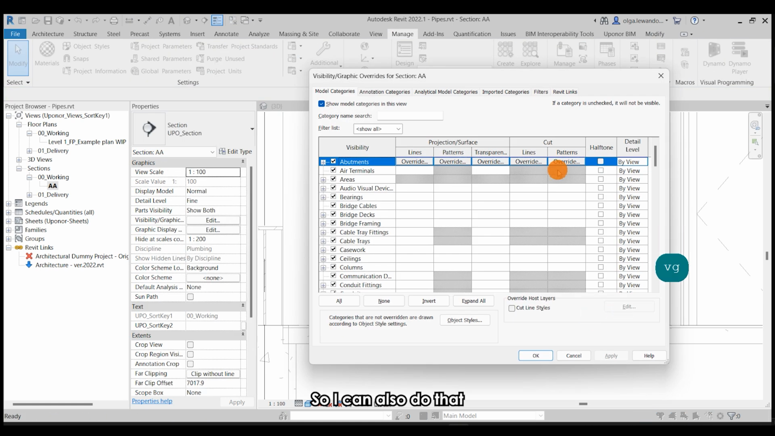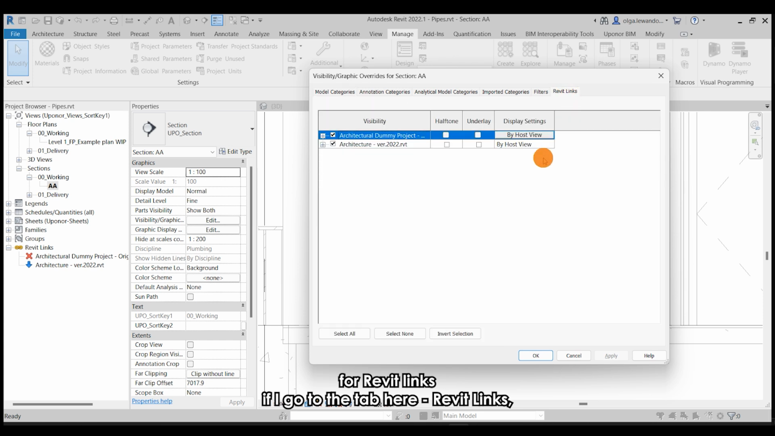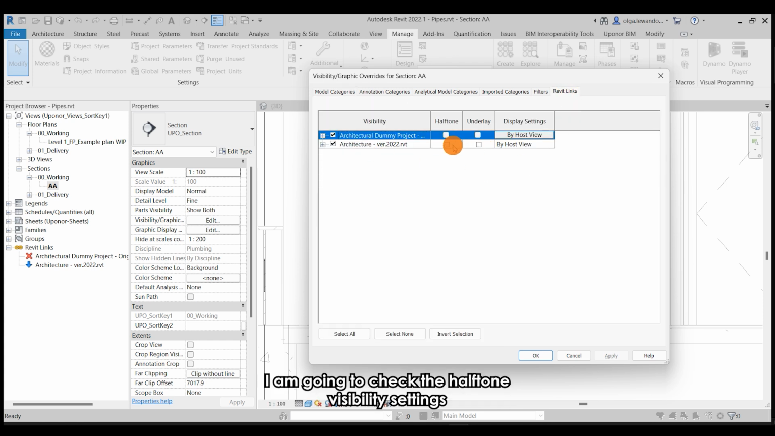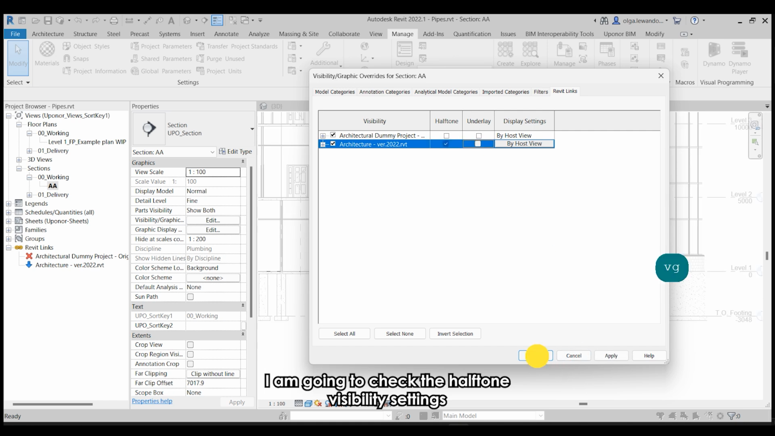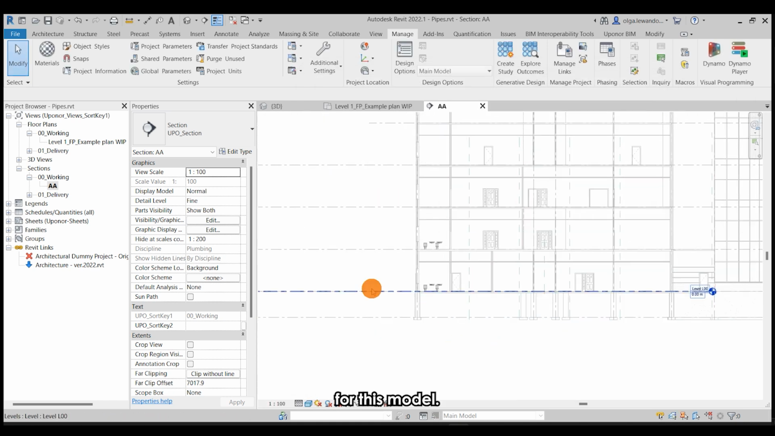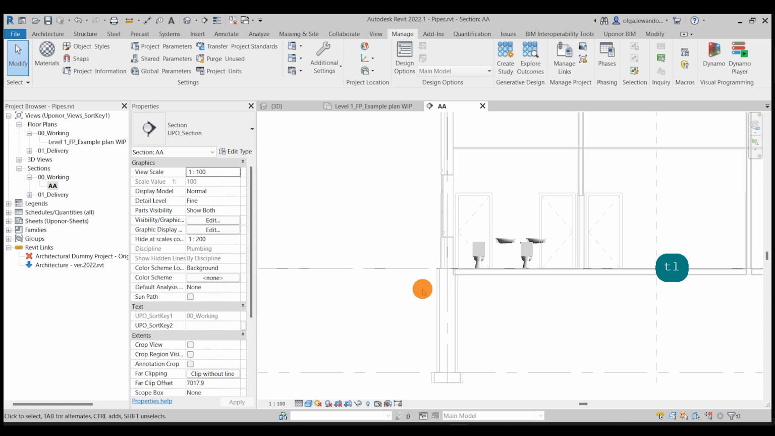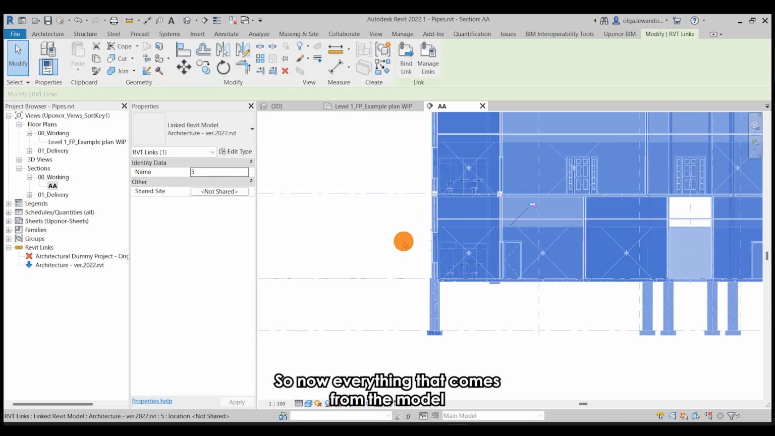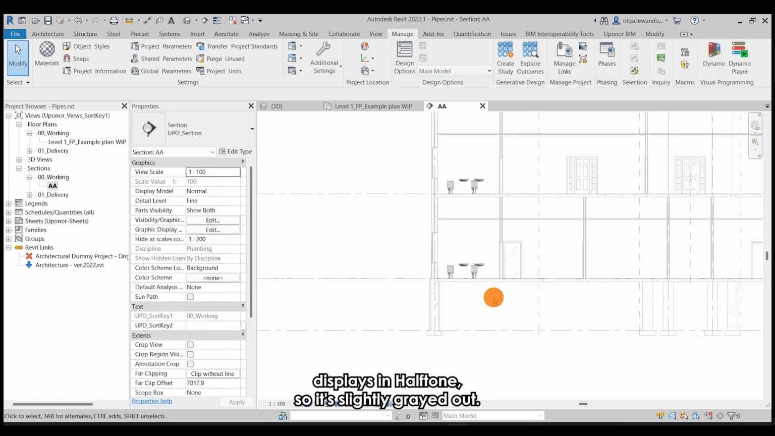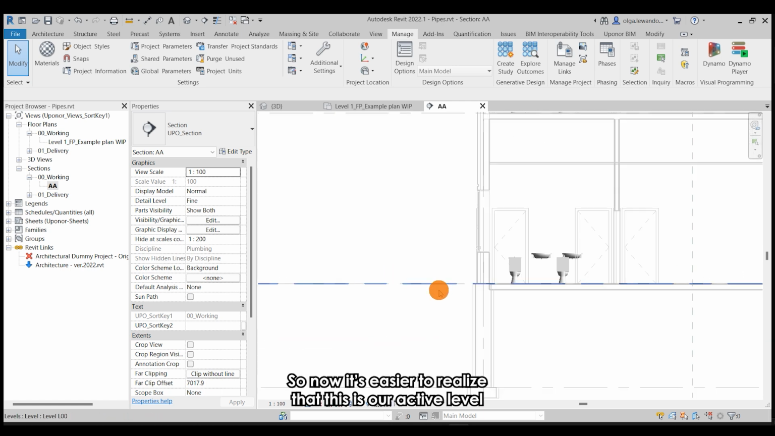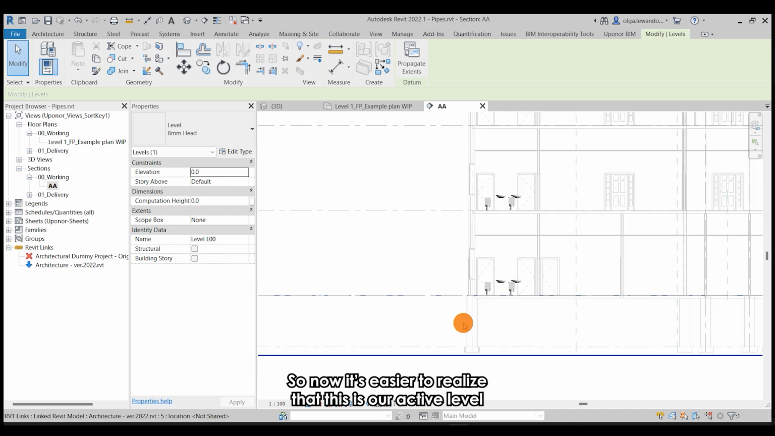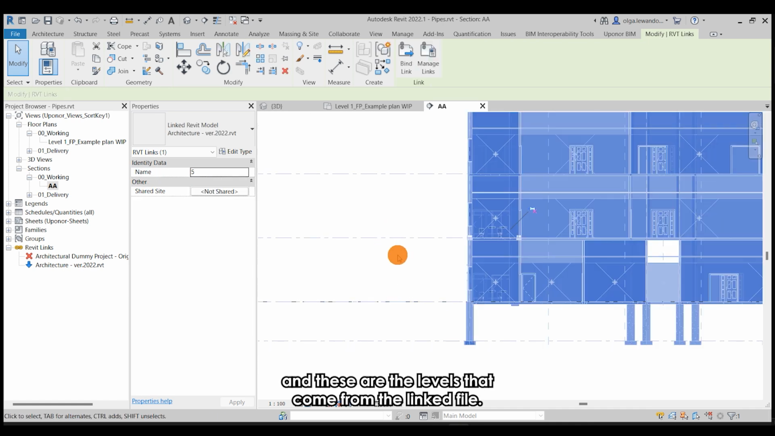So I can also do that for Revit links. If I go to the tab here, Revit links, I am going to check the halftone visibility settings for this model. So now everything that comes from the model displays in halftone, so it's slightly grayed out. Now it's easier to realize that this is our active level, and these are the levels that come from the linked file.